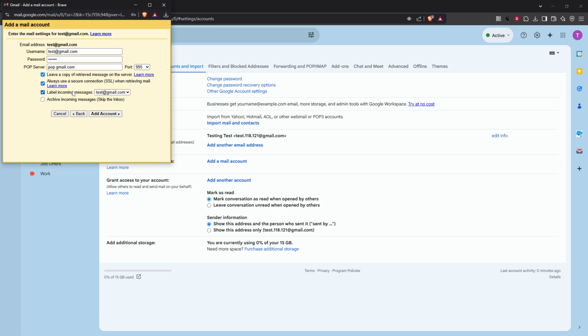Once you've made these choices, the final step is to click Add Account. And there you go, your new Gmail account will start fetching emails from your old account. This process might take some time depending on the number of emails being transferred, so sit back and let Gmail do its work. And that's it. You've now successfully set up your Gmail account to import old emails, making your transition seamless and efficient.